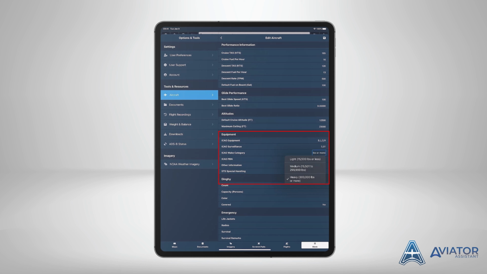Wake turbulences are used to determine the separation distances that are required between aircraft during takeoff, approach, and landing. These are defined as follows. Wake category, maximum certified takeoff mass. Light, 15,500 pounds or less. Medium is between 15,501 pounds and 299,999 pounds. Heavy, 300,000 pounds or more.